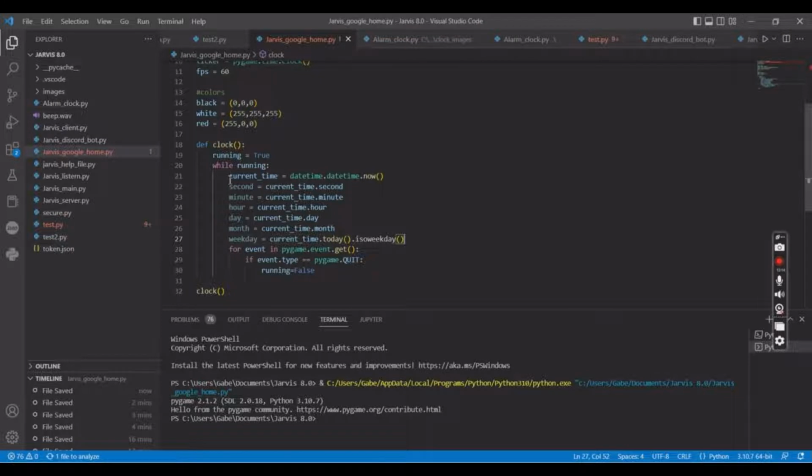We get the current time from the date time. This is returned, if I'm not mistaken, as hours, minutes, second, microsecond, day, month, year. So then that's what we're splitting apart: second, minute, day, hour, month. Now this right here, we're calling the same date time. We're getting today, which will give us a value. It's not important really what that value is. And it's passing out the ISO weekday.